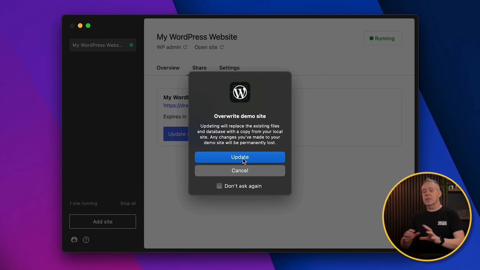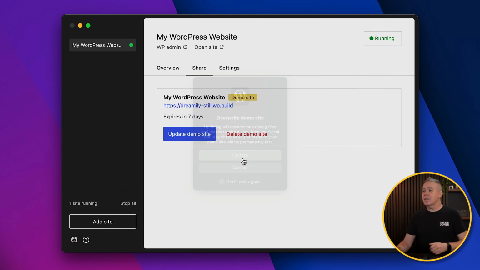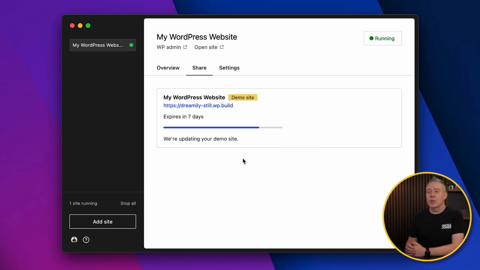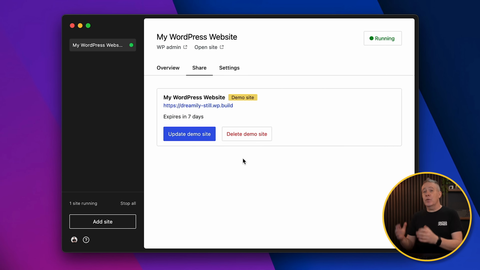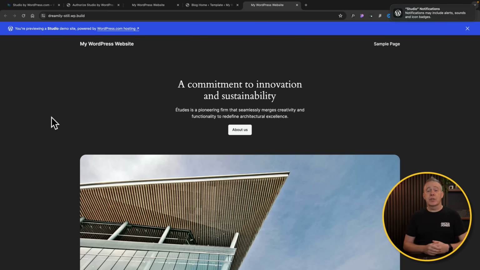So bear in mind, this doesn't just push the changes, this updates everything, the entire site, all files, and the database itself. So we'll click update. Again, we'll give that time to go over and make those changes. And once that's done, we should then see the updated version of our site reflected ready for us. And there's the dark version. So you can see it's changed it over.